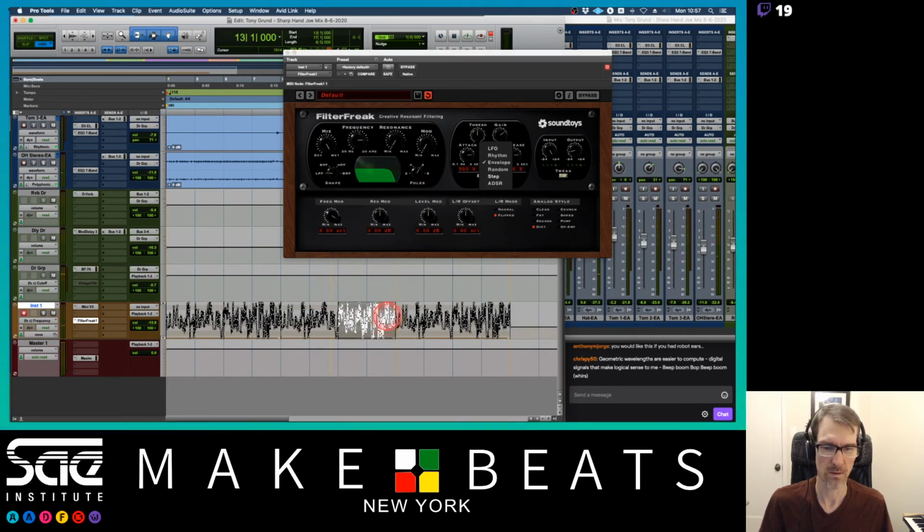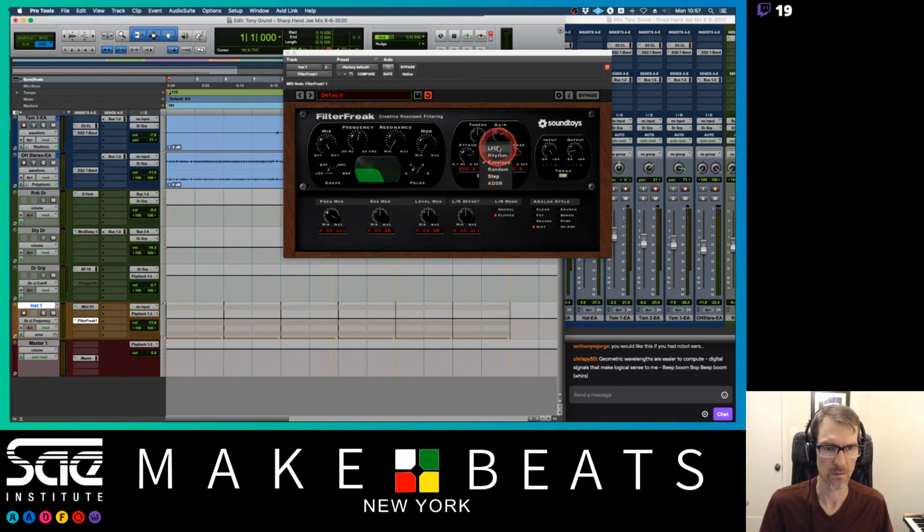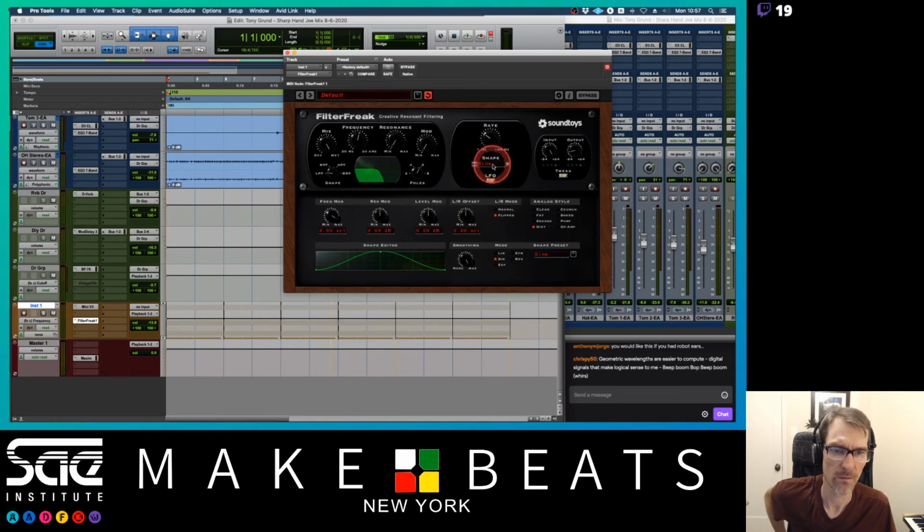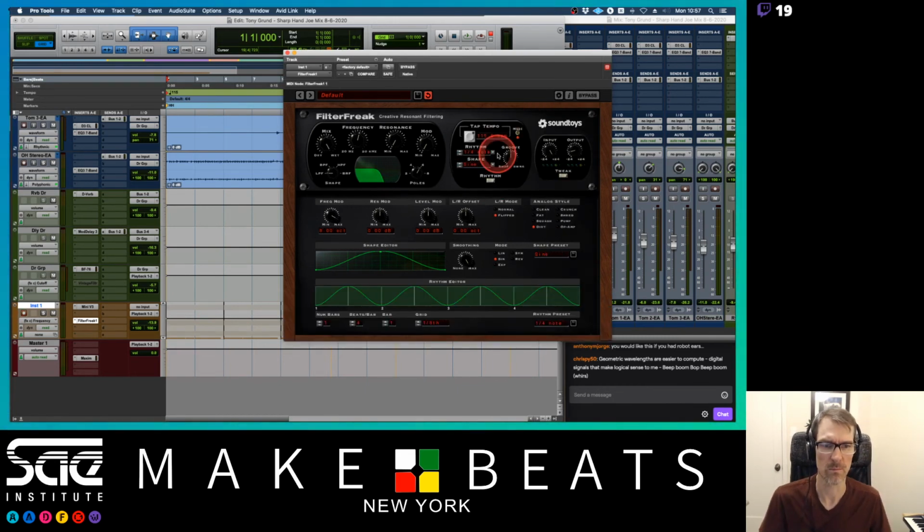Real quick, if you do want to see the quicker way to do this, what I would use is an LFO in here, and the LFO is here. Let's make the LFO follow the... is it not? Hold on. Rhythm, here we go. We want the rhythmic LFO here, and it's going to follow our tempo, which is 115. And what we do is we would automate the rhythm here.